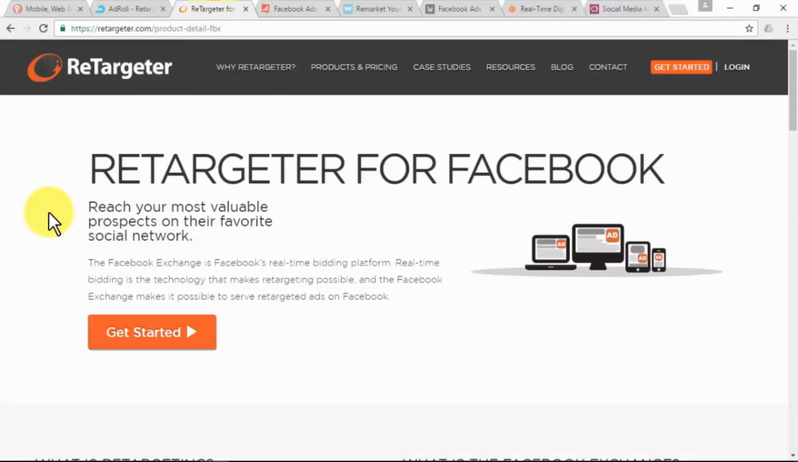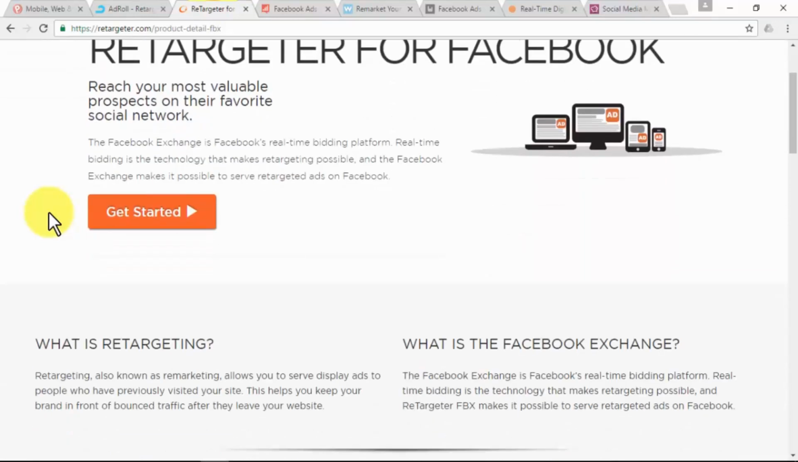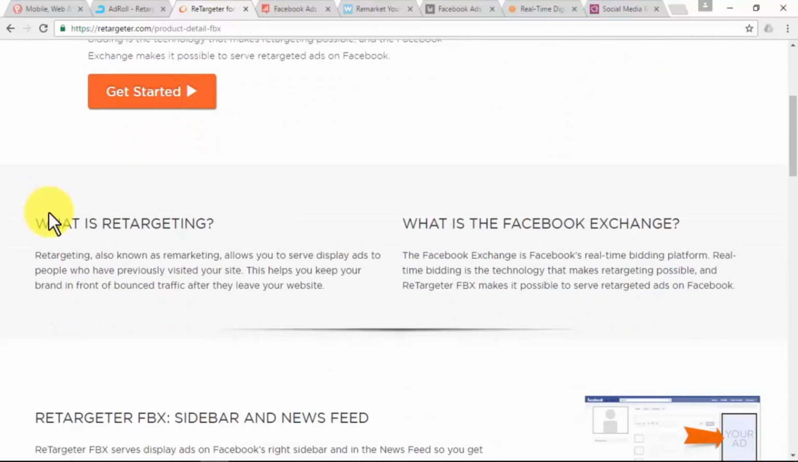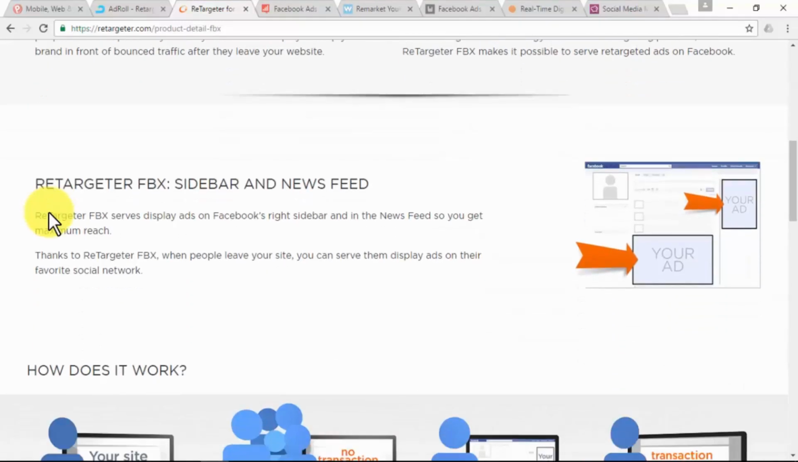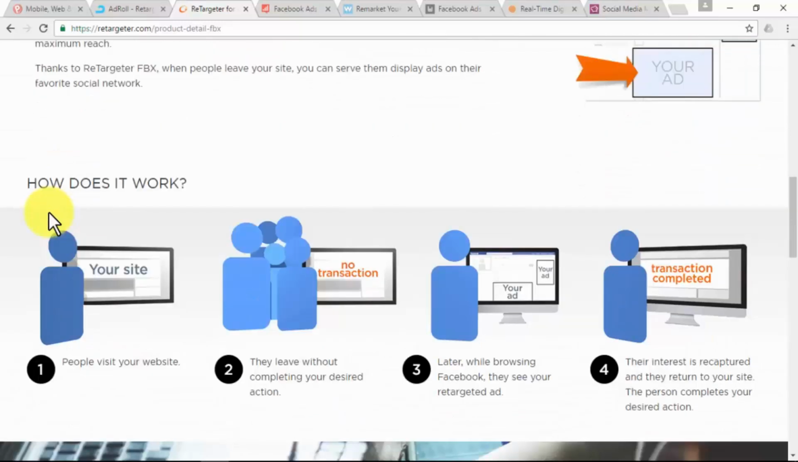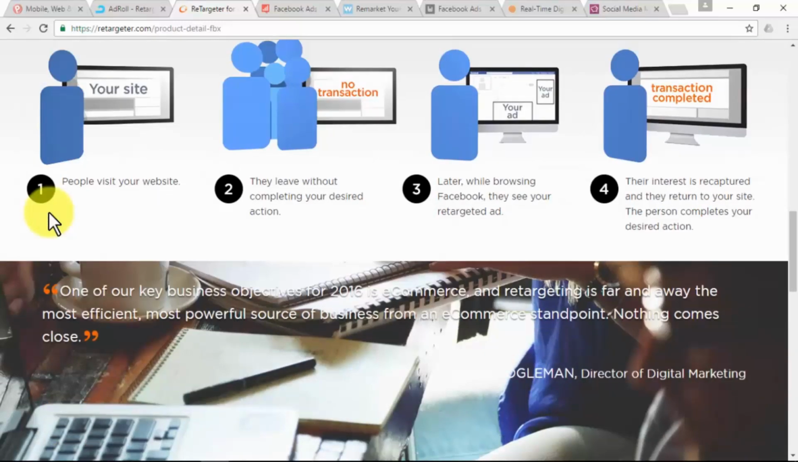Retargeter.com. Retargeter is a display advertising solution that can be used to reach customers and engage them during each stage of their visitor lifecycle. They offer a specific service for Facebook that has been designed to reach the most valuable prospects on everybody's favorite social network.